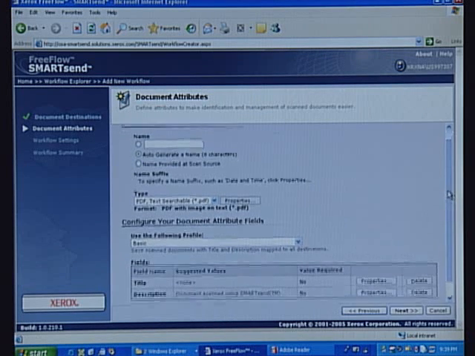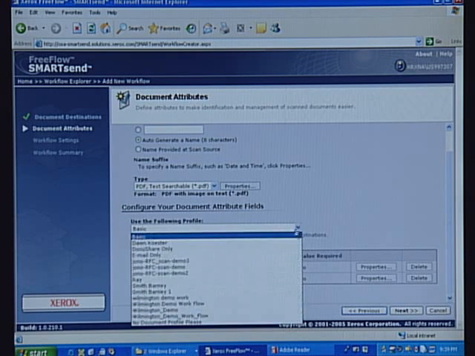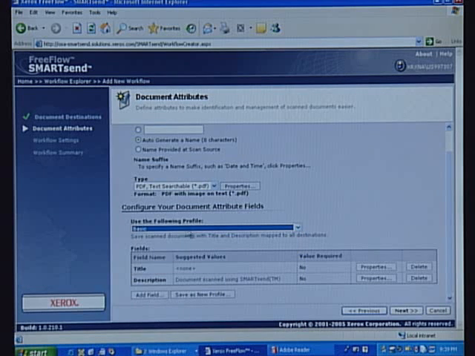SmartSend allows you to set up profiles which will allow you to enter this information when you scan. You can customize these profiles, but SmartSend provides some default profiles that will work for most users. In this case, we will select the basic profile, which will allow the user to enter the DocuShare document title, which will also be used for the email subject.